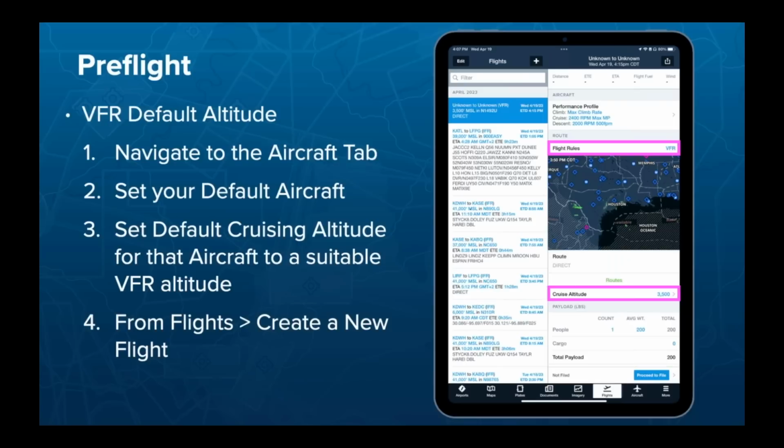Yeah, Brandon, I can really see that saving some time. There are certain aircraft I fly where I know I'm not going to be flying it as an IFR flight plan, and to go in and set that aircraft's default altitude at one of the VFR altitudes, that's a big time saver.